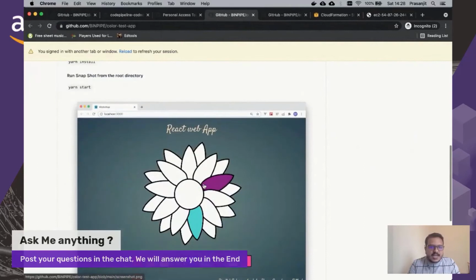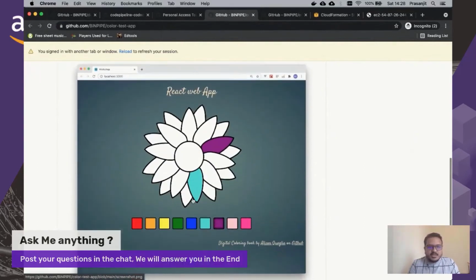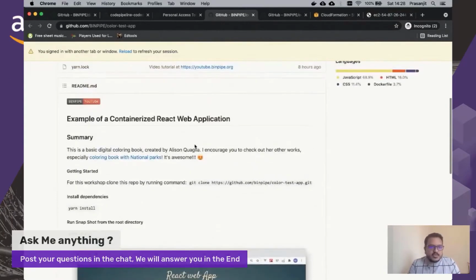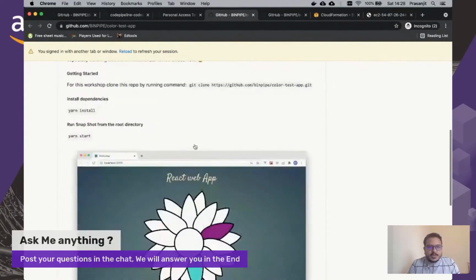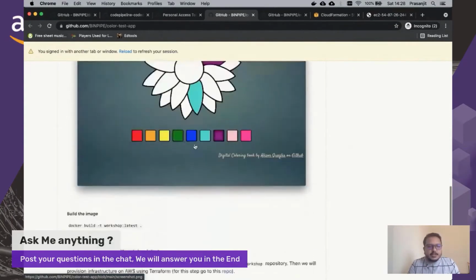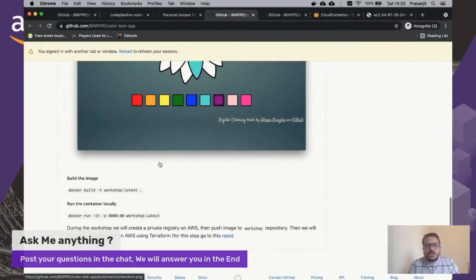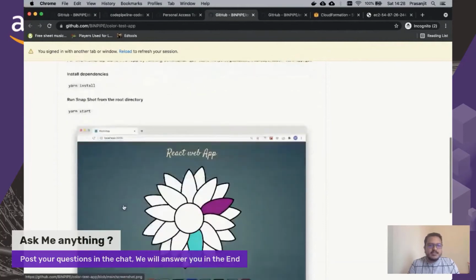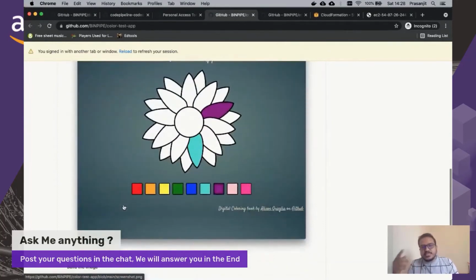So this is the React app. It looks something like this. So we are going to deploy that. So what we have to do for it, in the beginning, we have to create the Docker image for this React app. We will push that Docker image to ECR.